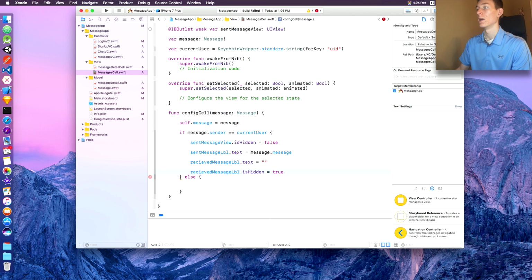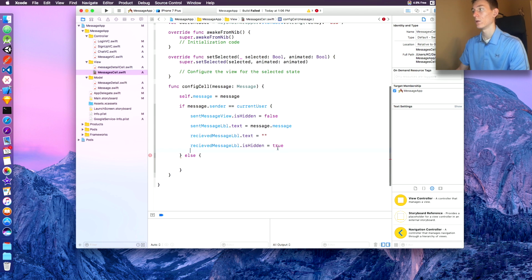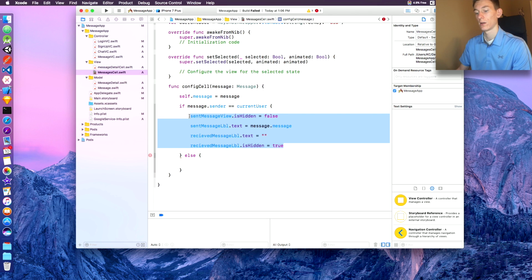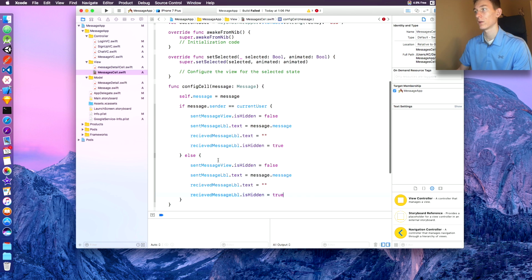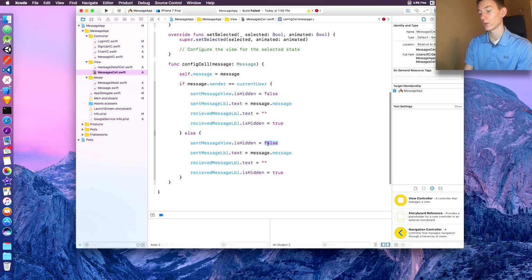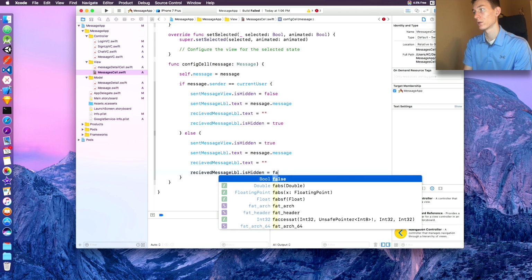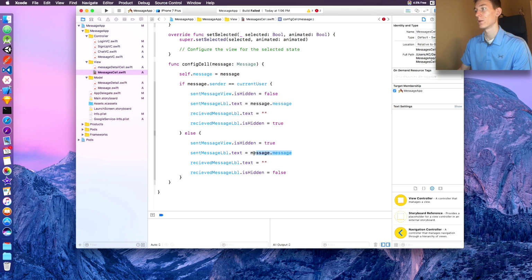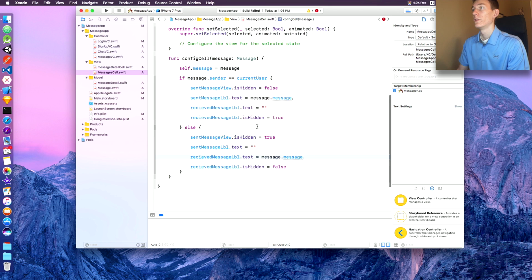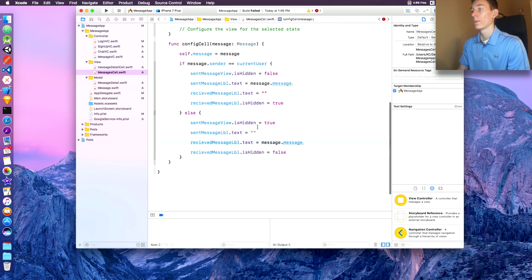Okay, and now if you want to, you can just copy this and then paste it in the else statement, and we're going to change where it says false to true, and where it says true to false, and where it says message.message, we're going to put empty, and then paste message on the other one. Okay, that is all we have to do there.